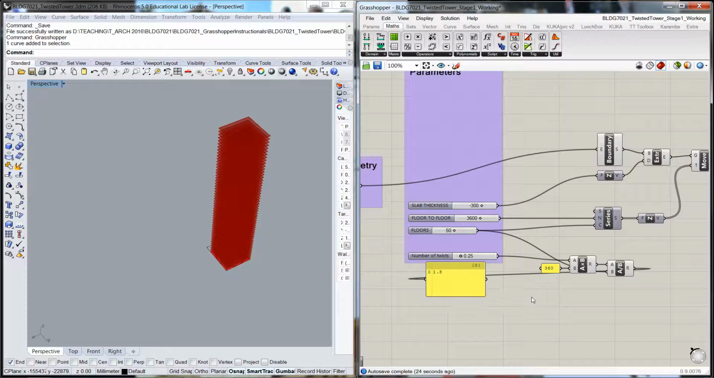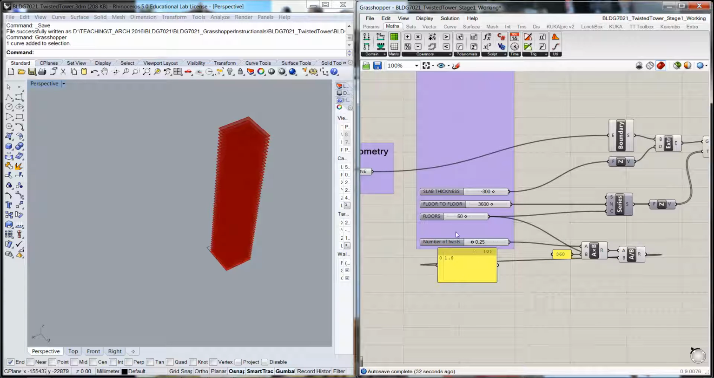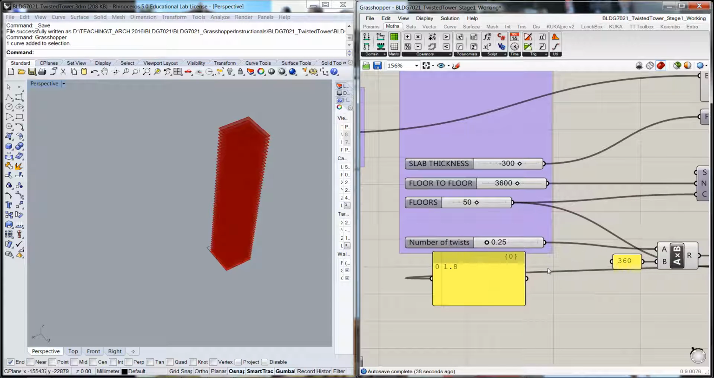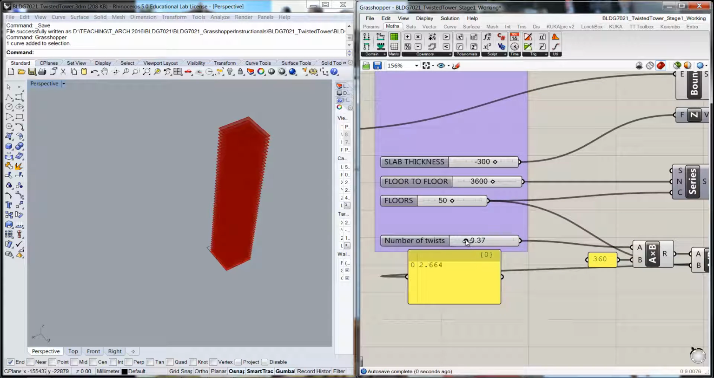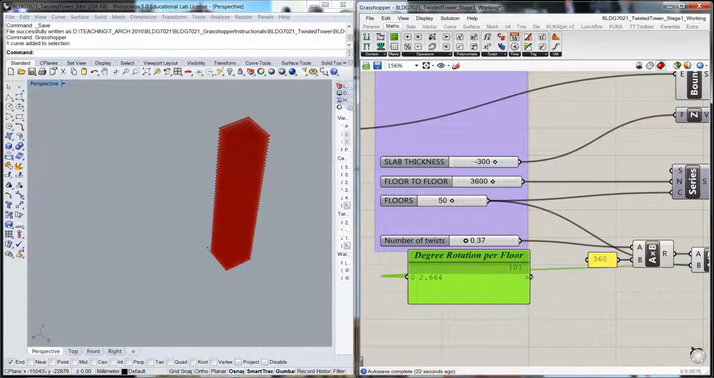Now I'm going to bring this over here. The output from here will start to feed into our rotation that we're going to add in, but I'm going to associate this panel with the number of twists. So as I vary the number of twists, I can also get a bit of feedback as to what the degree of rotation per floor is, to see how extreme it is. Now I can actually put a title on this panel, and I'm going to call this degree rotation per floor, and I'll expand that out a bit so that we can see that.